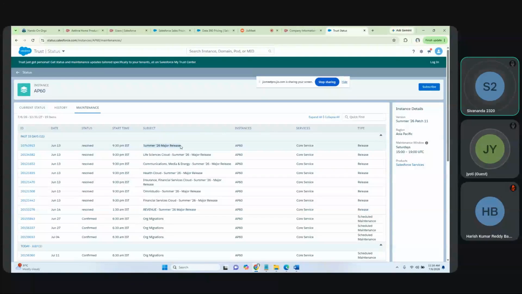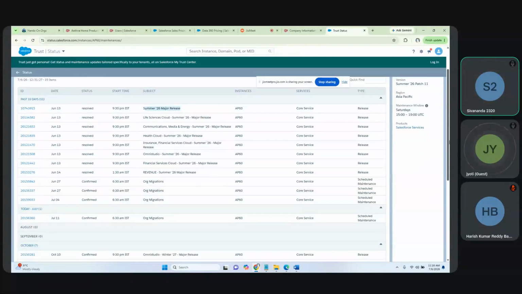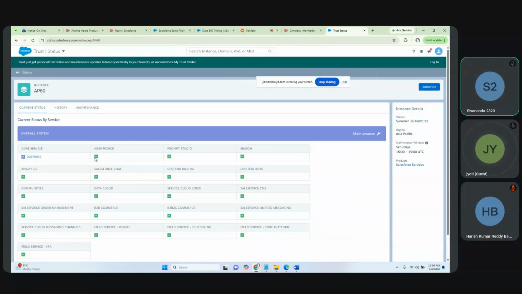Or else, for example, suddenly any one of the products of the Salesforce org might have downtime. For example, it's not working as expected, or you're unable to open it. So by using this instance ID and going to status.salesforce.com, we can see if there is any current or historical issue going on. For example, I am experiencing this in my org, which has the instance ID AP60.